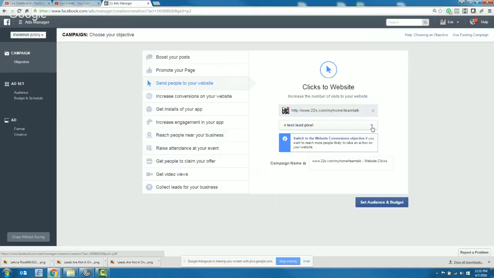Keep staying in front of them, right? It's like passing your flyer to 2,000 homes in your farm. Well, imagine if you can pass your flyer over and over again to the people that actually are interested in buying or selling. That's what this pixel will help us do. So go ahead and hit set audience and budget once you've created your pixel.